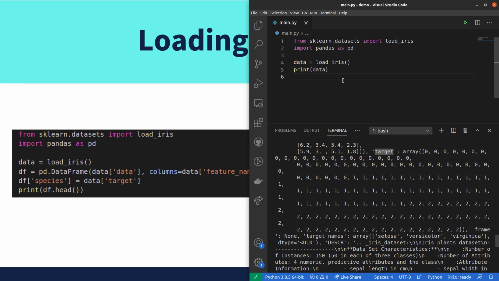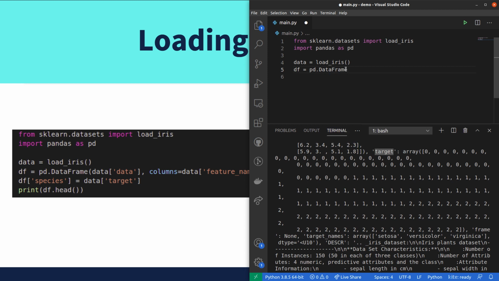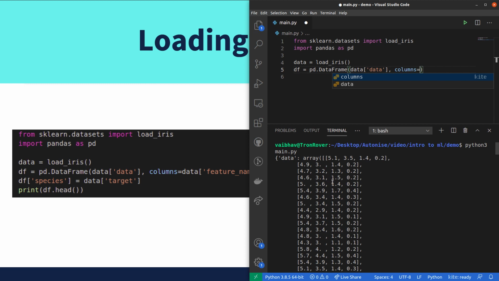Now I will be using data frames from pandas to actually import the data and make it look like a table as we saw in our slides. So we'll have this df as pd.DataFrame, and then our data is inside the key of data, so we'll use that. And then we want to give this column names, because the data did not have any columns, it's just the raw data.